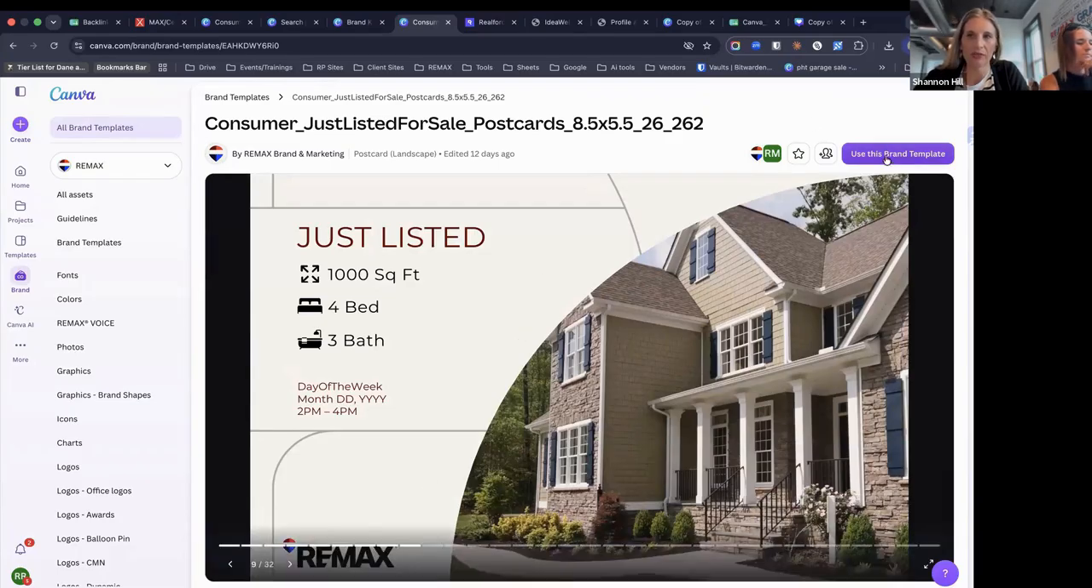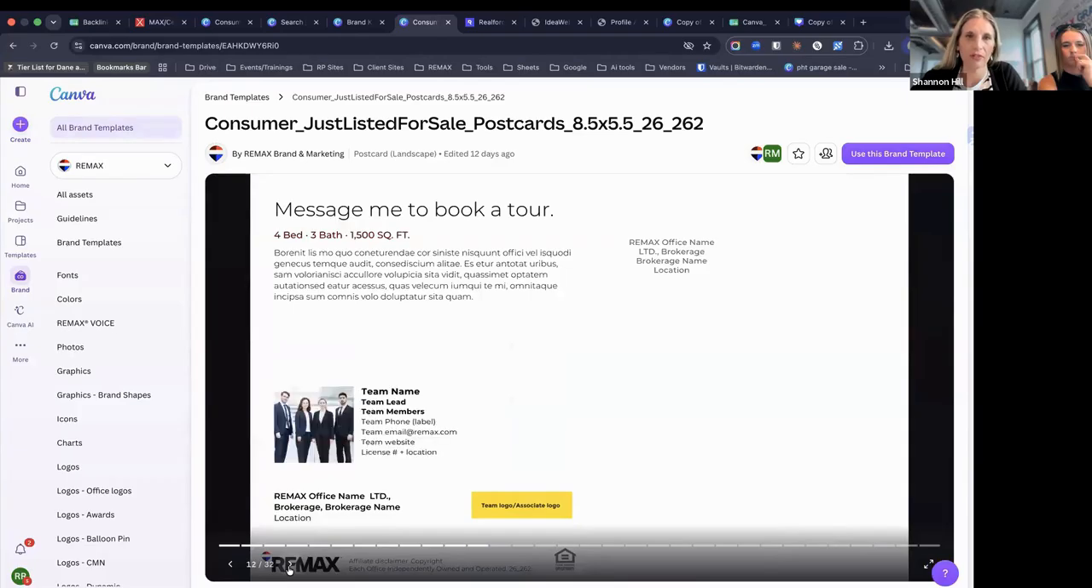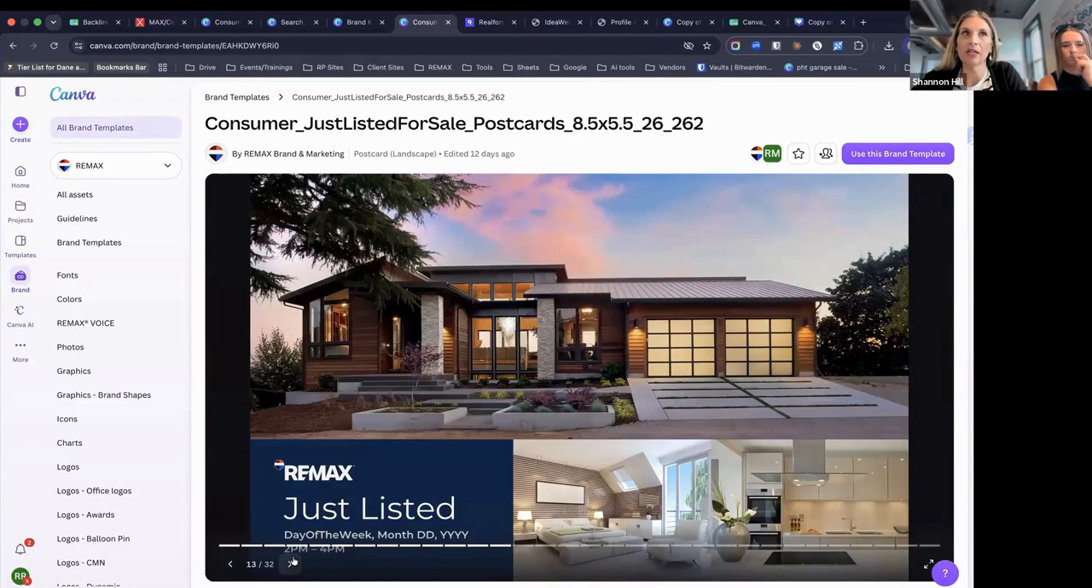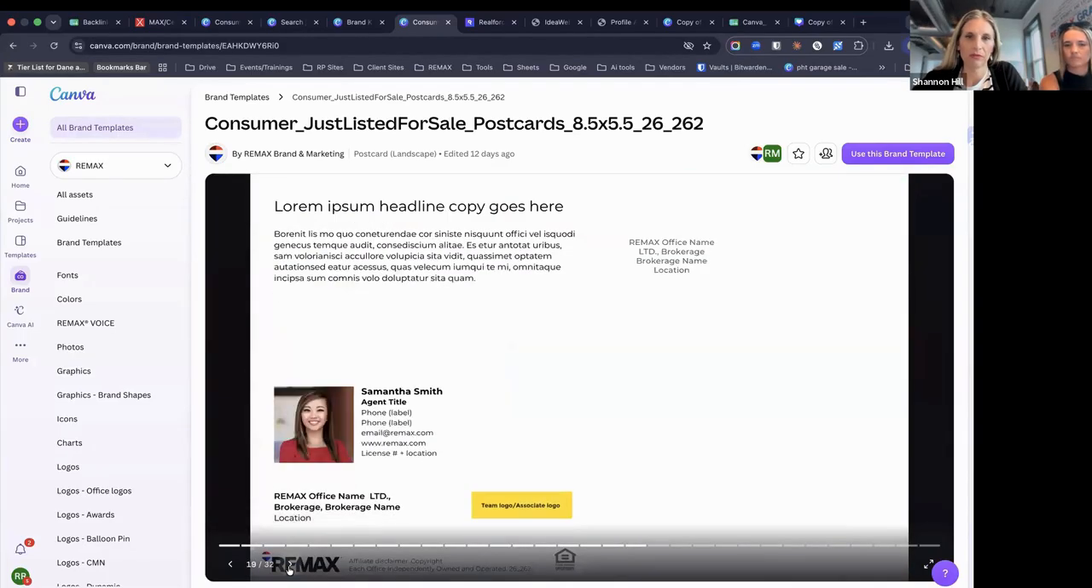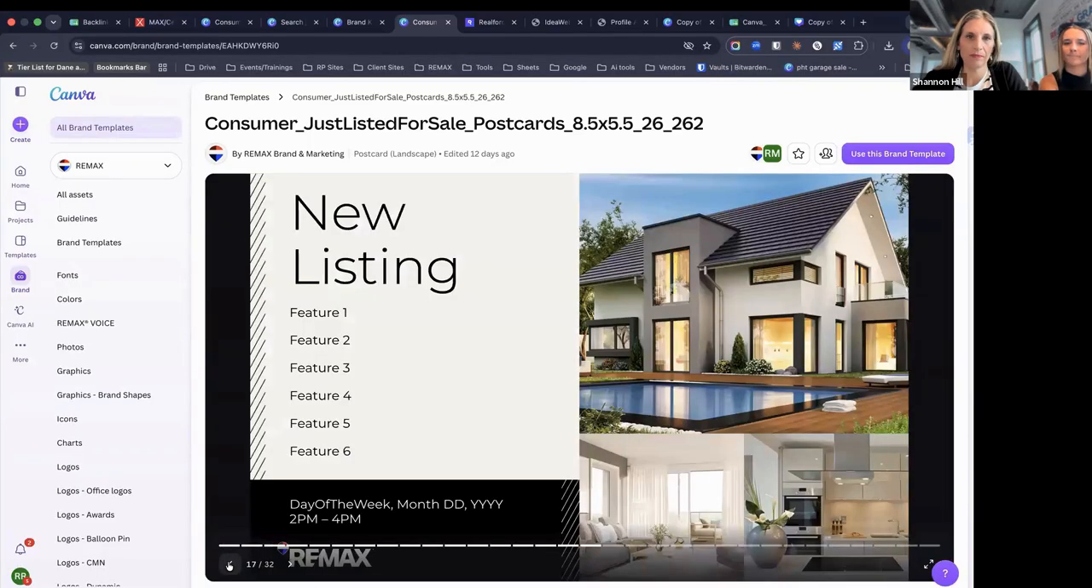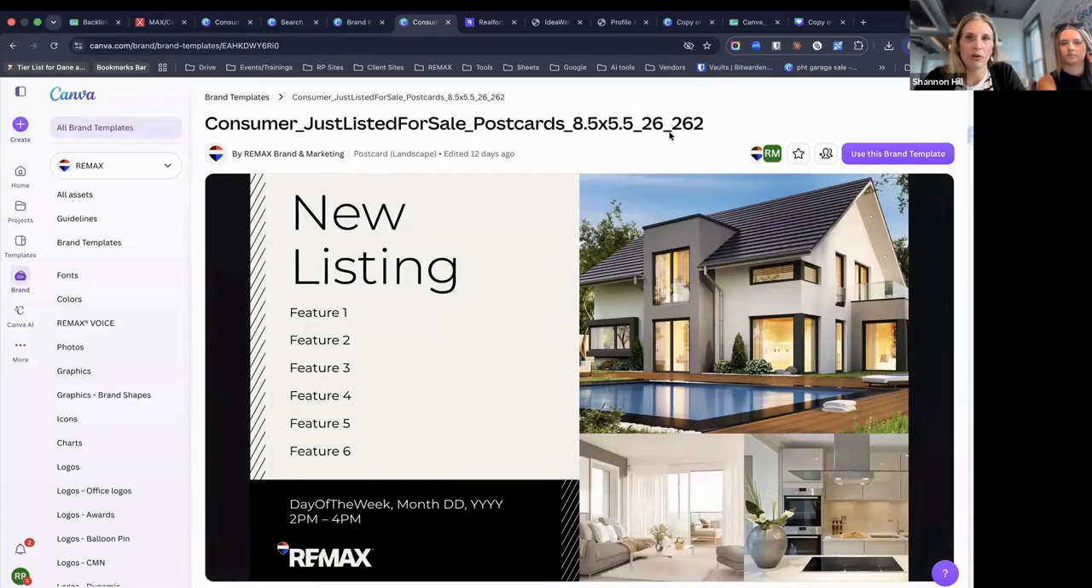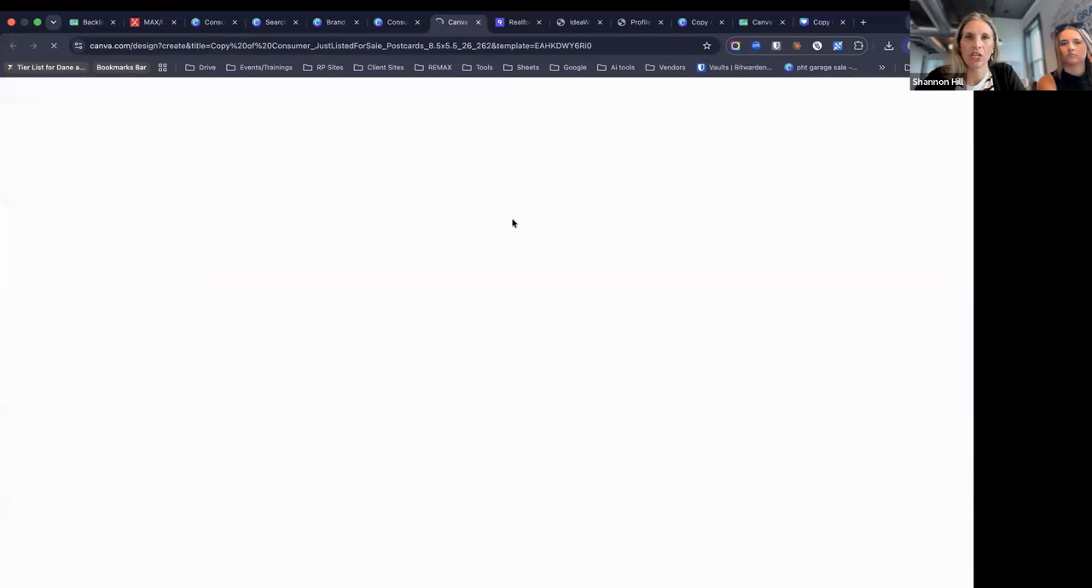And again, once you click use this brand template, that's when you can start editing. Because if you don't want just the Remax logo and you want Remax Preferred or your logo with Remax Preferred, however you have it set up, you can change that out. Where before in Design Studio, we didn't have all of those options, obviously. I like that. It's a postcard, which is great as a postcard, but you could totally use it. Just change the size. I'm sure most of you know how to change the size.